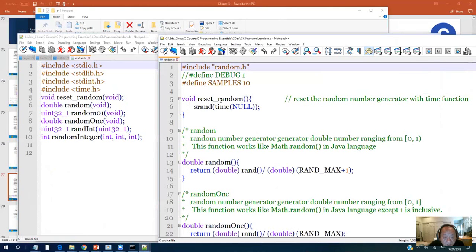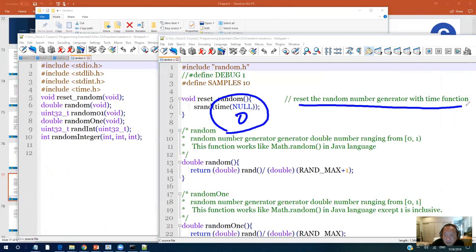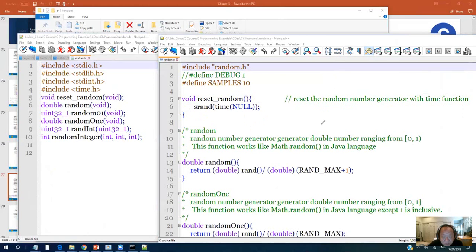Okay, we can reset a random number generator, and I use time with null. Null actually is 0, so I use that to reset the random number generator. Use a certain seed, and then as I say, this random function.